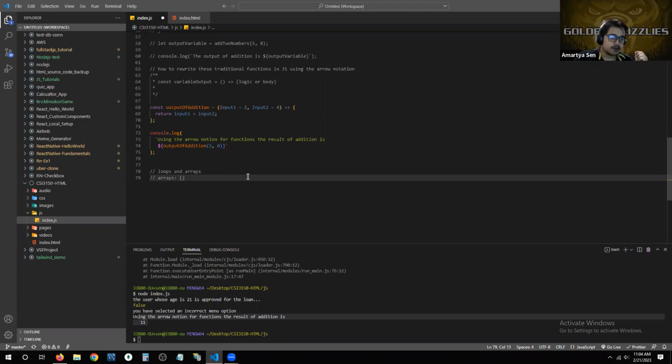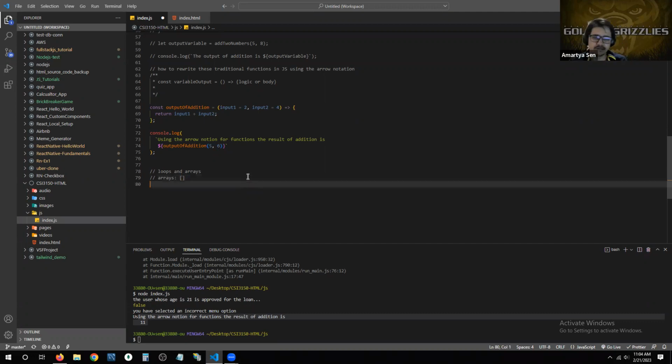So the first way in which you can create an array, and it is a little bit less frequent in JavaScript, wouldn't say obsolete, but people don't use that quite often. So let's say if you want to create an array of, let's say, colors, right? So let's say my favorite colors.